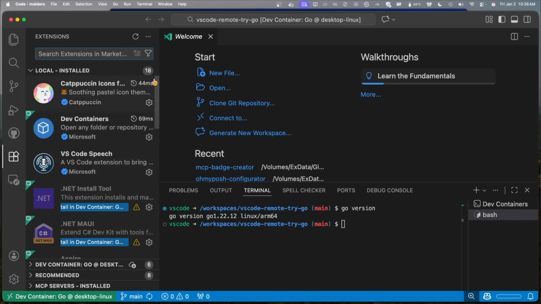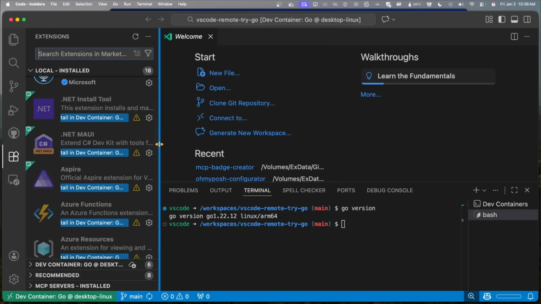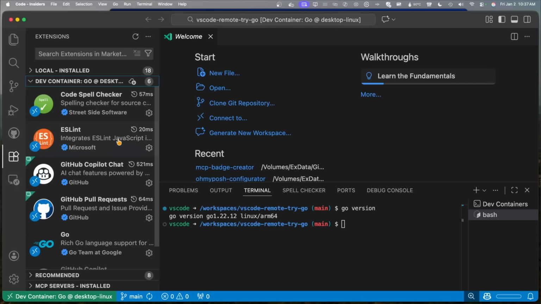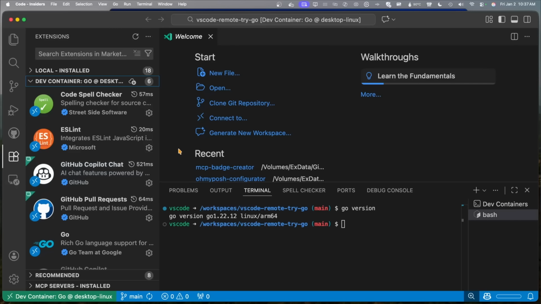We can see locally installed, where I have things like my icon pack and VS Code Speech. We can see that the other extensions, the ones for C# and .NET development, are grayed out because they're not installed inside of the dev container. If we actually go to the dev container extensions, we can see that these are the extensions that were installed as part of this environment, such as Go, Copilot Chat, ESLint, and the spell checker.